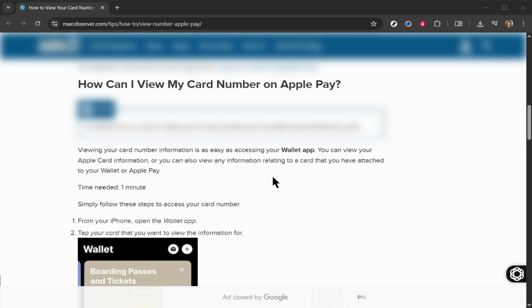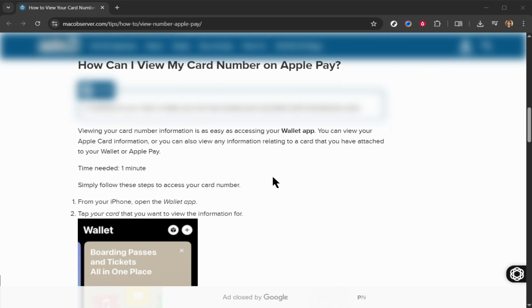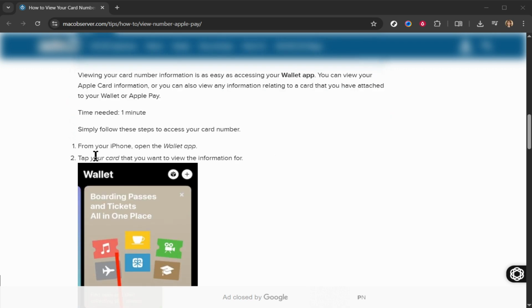First, make sure your iPhone is unlocked and ready, then open up the Wallet app. The Wallet app is your central hub for all things relating to your cards and passes on your device. It's straightforward to find on your home screen, and it typically has this icon of a stack of cards. Once the app is open, you will see a list of all your cards, passes, and relevant details. Simply browse through and tap on the card that you want to view the information for.